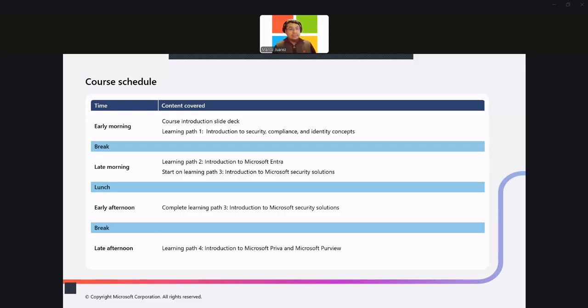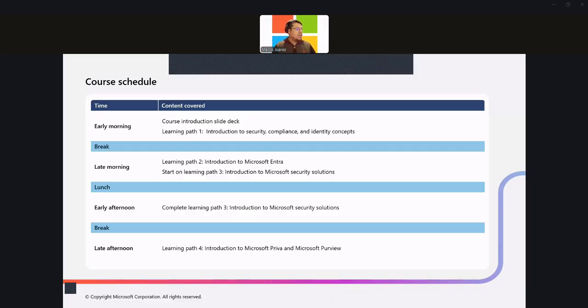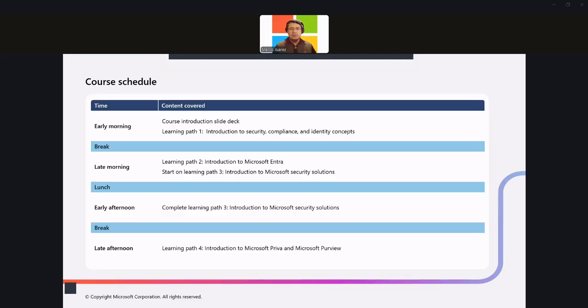We'll talk about what Entra is, formerly known as Azure Active Directory. Then path number three, introduction to security solutions that Microsoft has, and then lunch break. That will be around 1 p.m. Eastern. All right, so you can get your lunch ready. You can put it into the oven, and we'll be back in an hour.